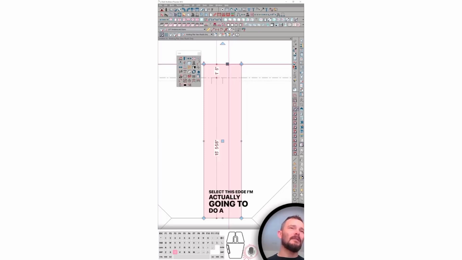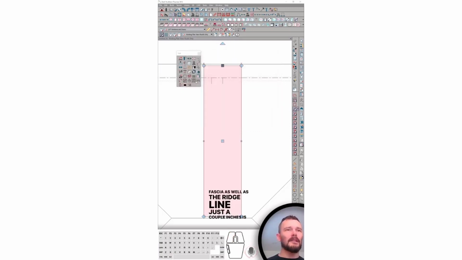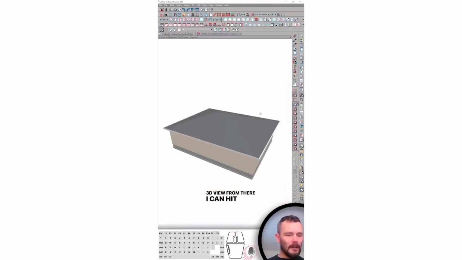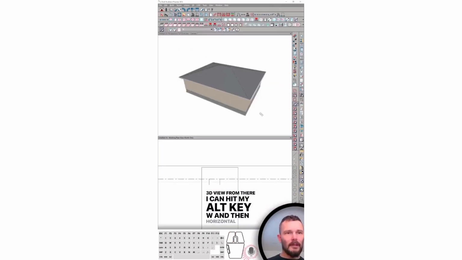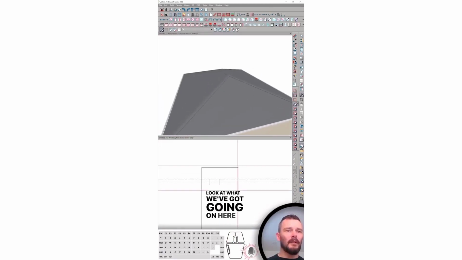I'm actually going to do a concentric resize. I want to pull this edge a little bit away from the fascia as well as the ridge line. Just a couple inches is fine. And now I want to pull a 3D view. From there, I can hit my Alt key, W, and then horizontal, H, and that's going to tile these two views so we can take a look at what we've got going on here.